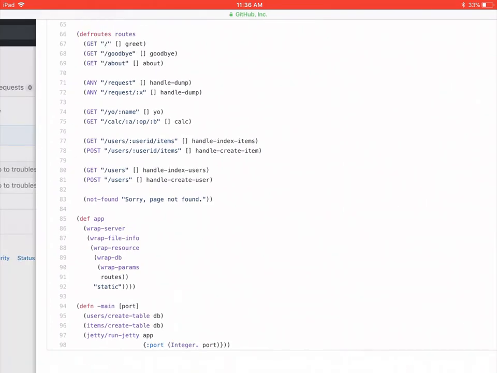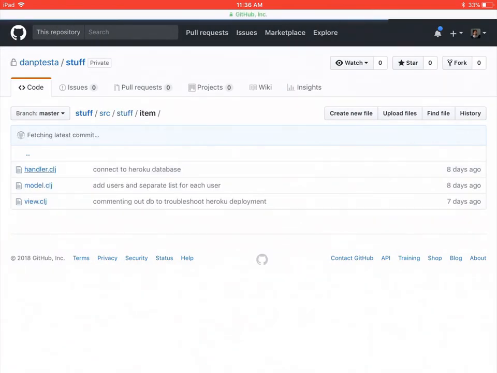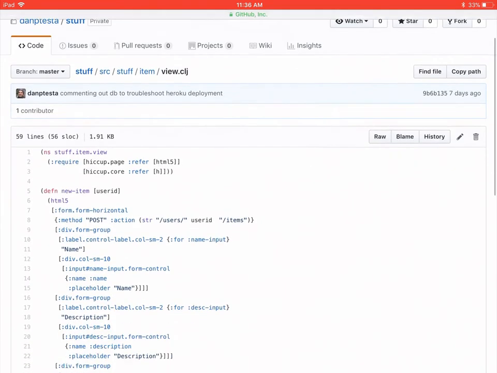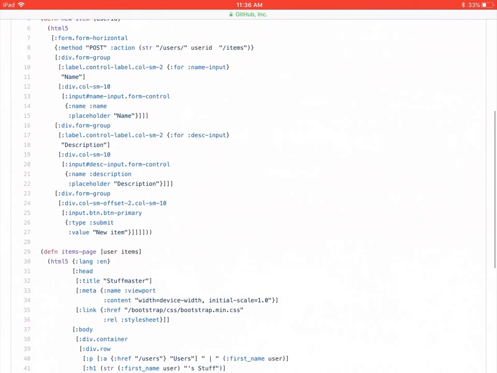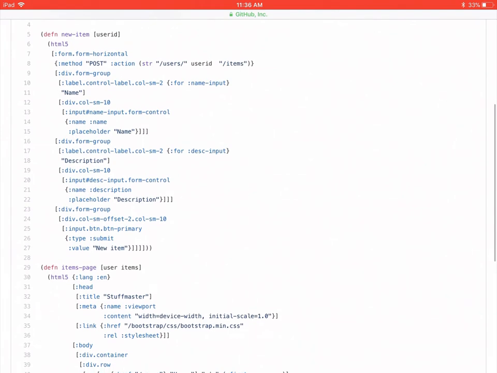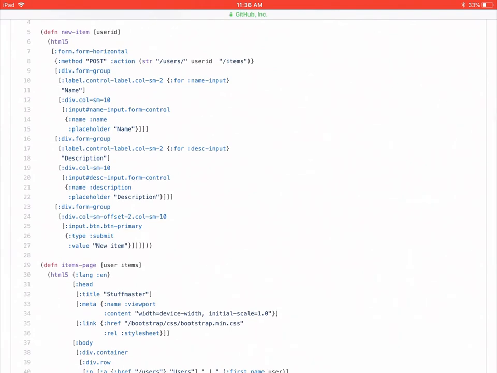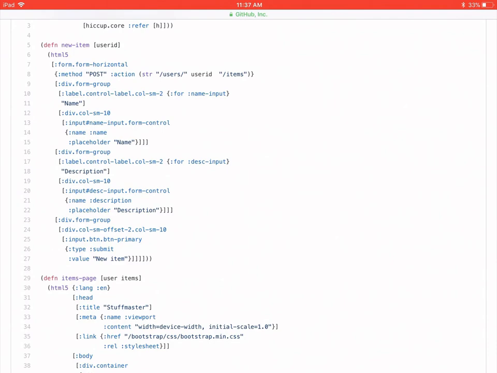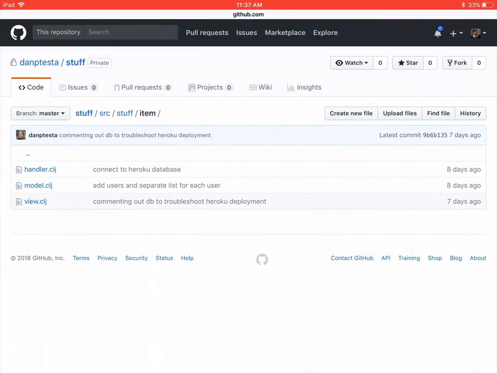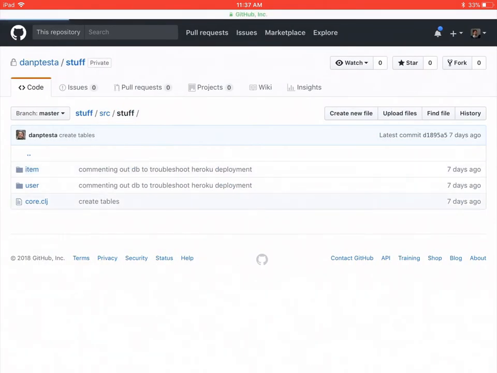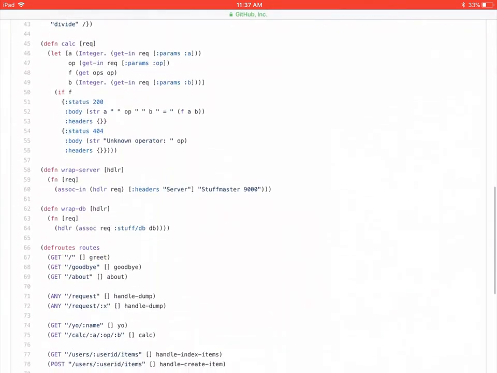I want to now go back to see an items view. Just trying to understand how this works. A new item has the name, the description, and I don't see in here the user. Oh, the user ID is coming from the params, the path params. I gotcha. I see now.